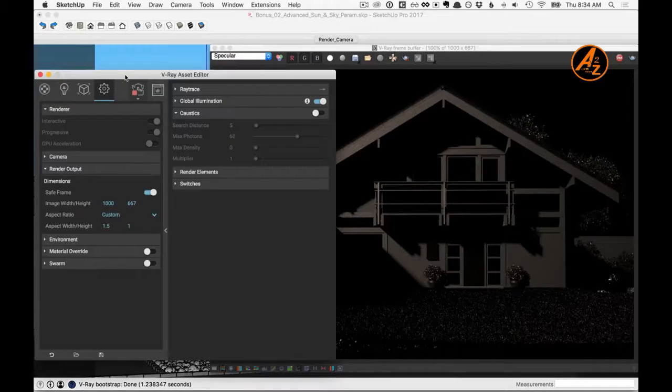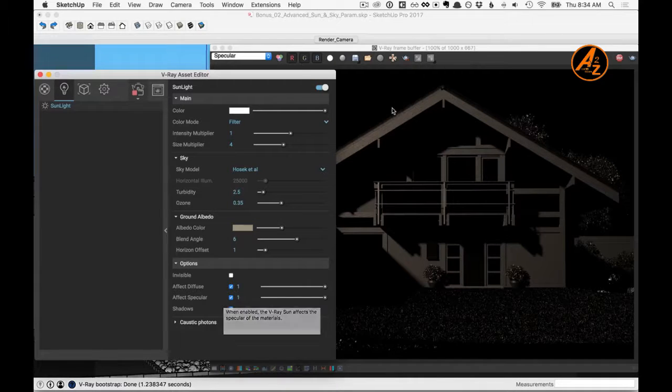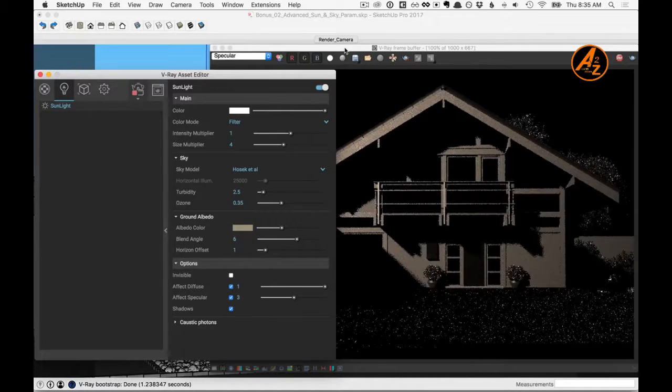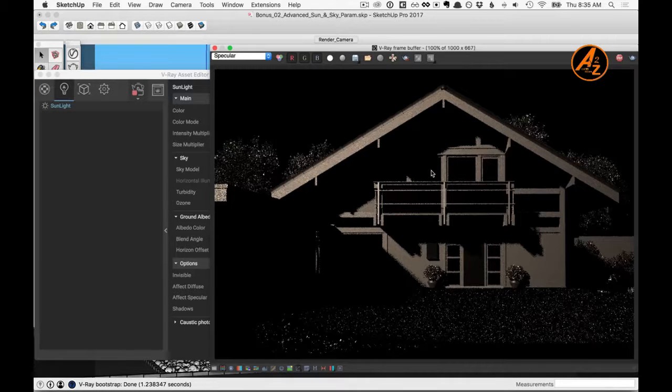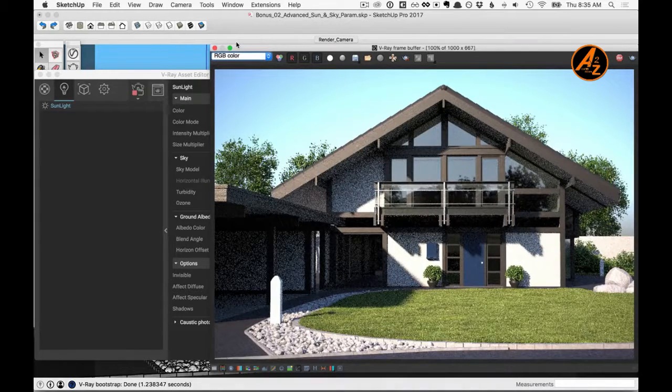Now back over in the Asset Editor, in the Light tab, for the sunlight, under Options, you can see Effect Specular here. And if you want to make the brightness more powerful for the specular reflections, go ahead and set this value higher. I'll pick 3. And then come back over and see how that brightened up. Once you're done adjusting the specular, flip it back to RGB and see how it impacts the main rendering.